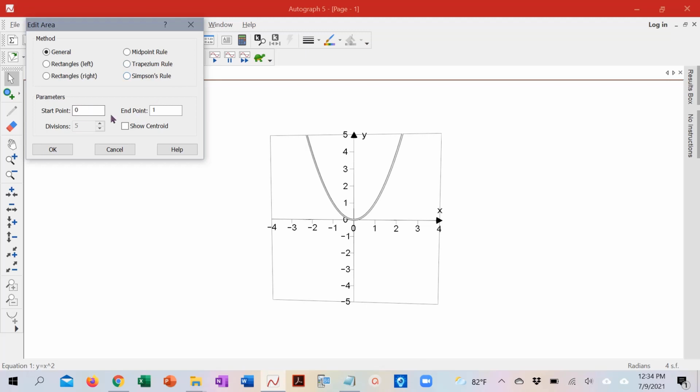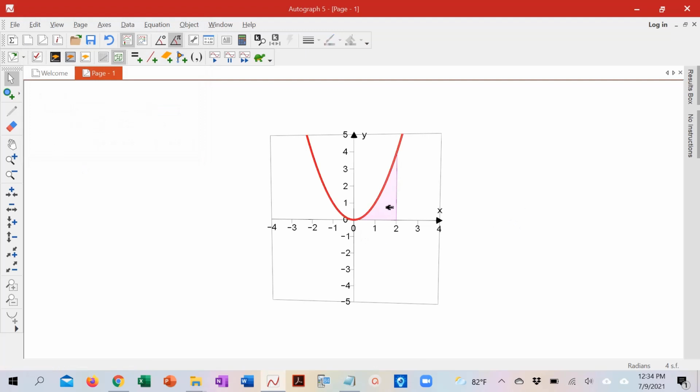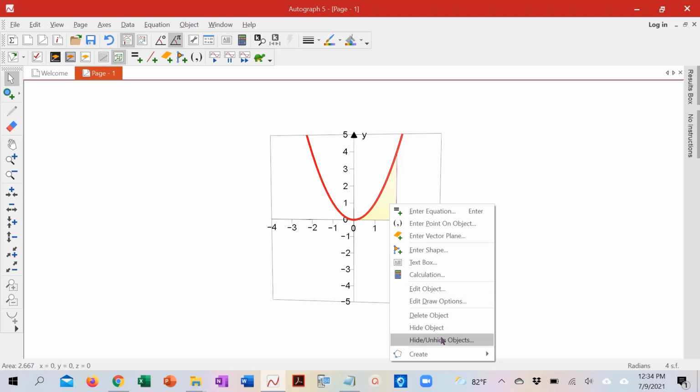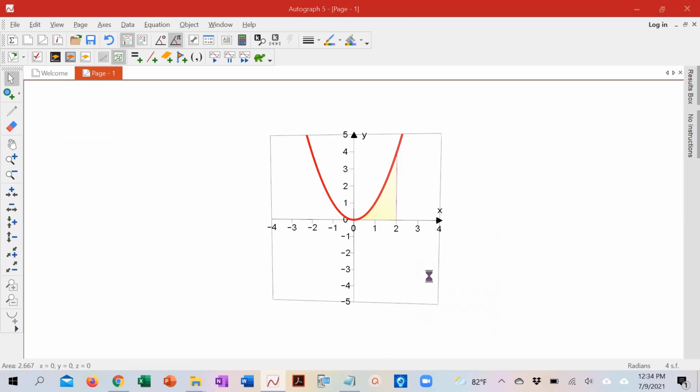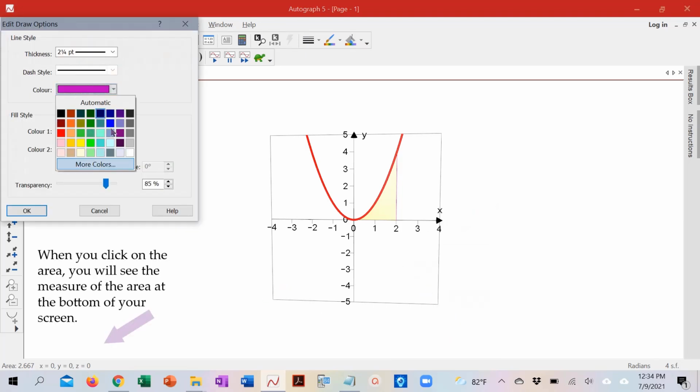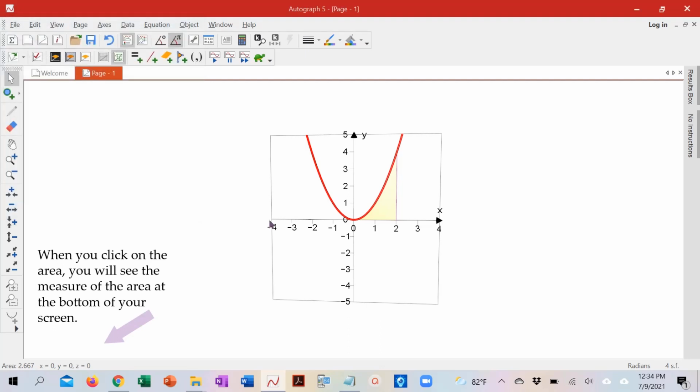For the start point, I'm going to do 0, and the end point, I'm going to do 2. I click OK, and I get this area here. It's a pink color, and it's kind of hard to see on the big screen in my classroom. So you can right click on it and choose Edit Draw Options. Then you can change the color of it to blue, fill style blue. Click OK.